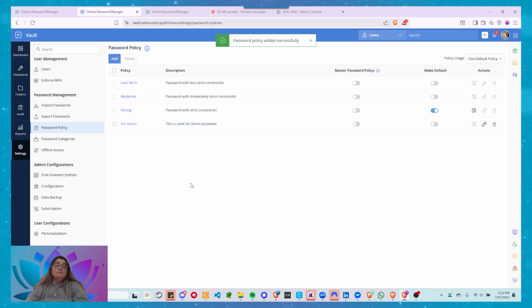We're going to click save. It's added for demo purposes, and you'll see here where we've got the make default column. We can turn one off and we can turn one on. Okay, turn one on and it turns the other off. We can also enforce default policy for all passwords.